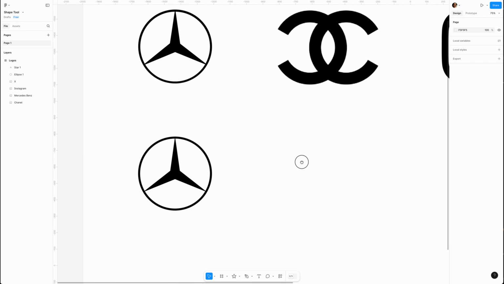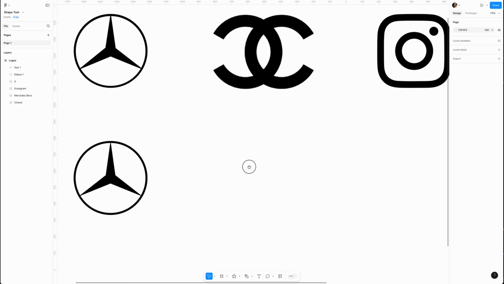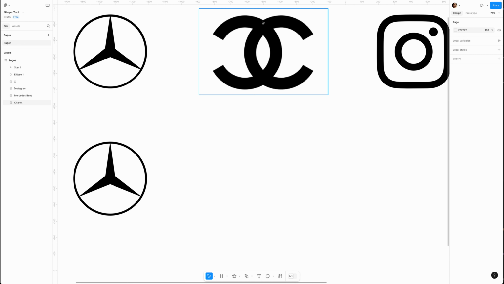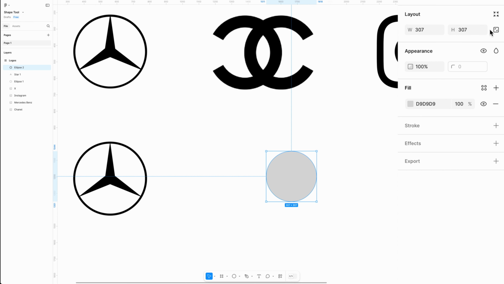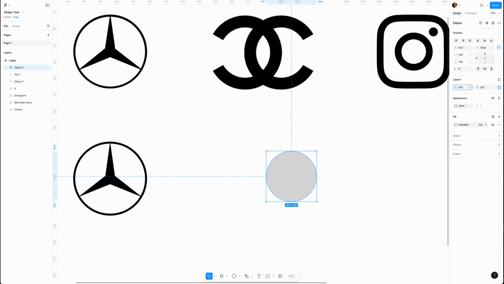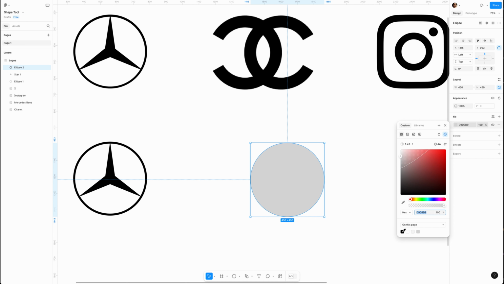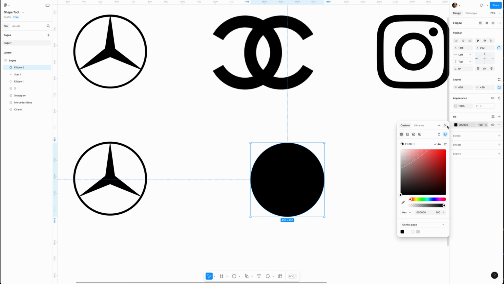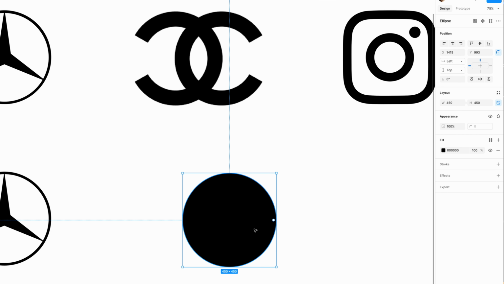Nice. Next, let's draw the Chanel logo. We'll use the ellipse tool to create two C shapes. Select the ellipse tool, hold Shift, and draw a perfect circle. Lock the aspect ratio and set the size to 450. Then set the fill color to black, hover over the circle, and you'll see the arc icon.